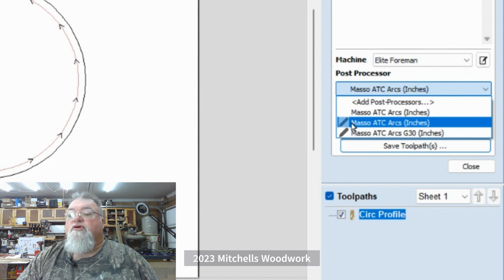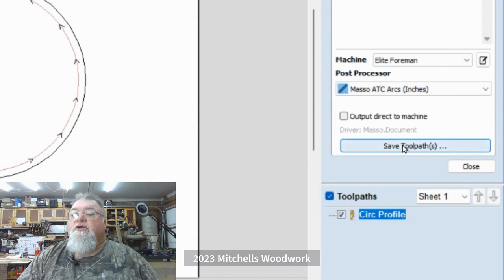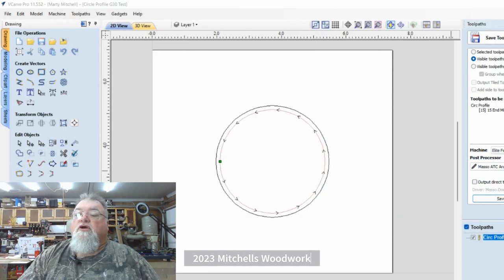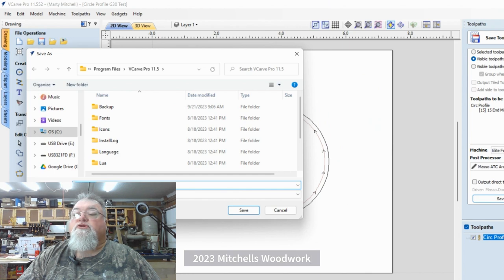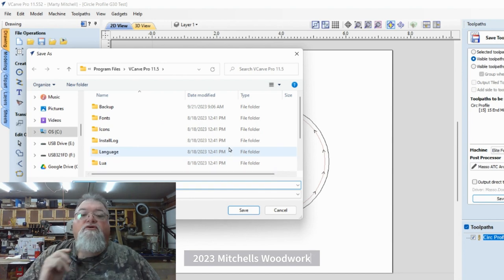We turned on the vacuum with the M08 command. And here's my final one, the one I'll be using from now on unless I discover something else that I'd like to change. But we would just choose the one we just did, save that toolpath using this new post-processor, save it wherever you save your stuff, send it to the Masso and run it. And it will run with that new command in the post-processor.